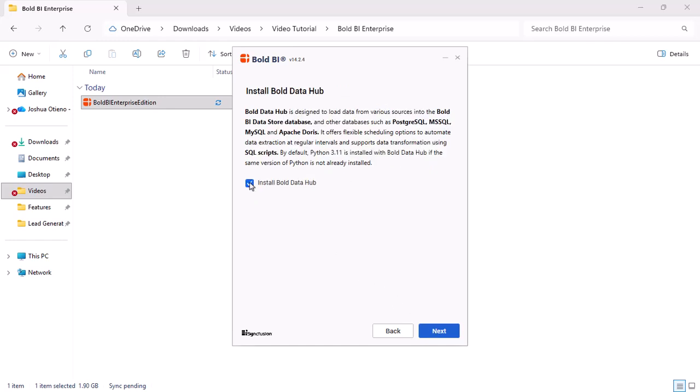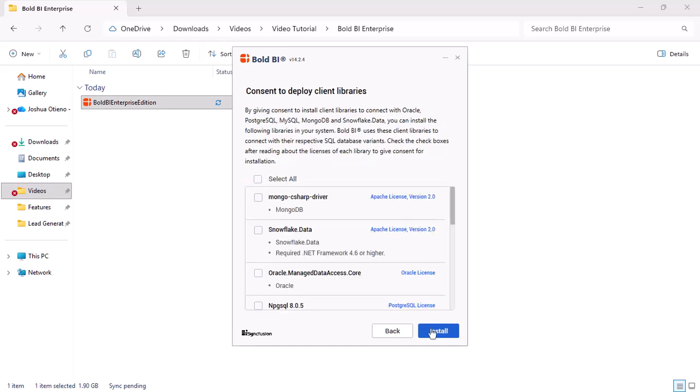Next, you can deploy the Bold Data Hub, which loads data from multiple sources into the data store database, supports SQL scripts, and allows regular job scheduling. Next, you can consent to deploy client libraries, which enable you to connect with data from Oracle, PostgreSQL, MySQL, Snowflake, and MongoDB.